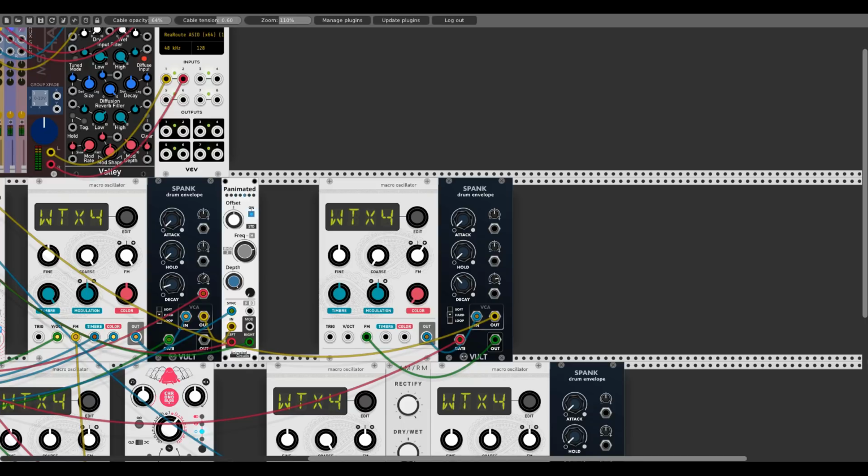Let's choose. Oh yeah. Just a different wavetable.